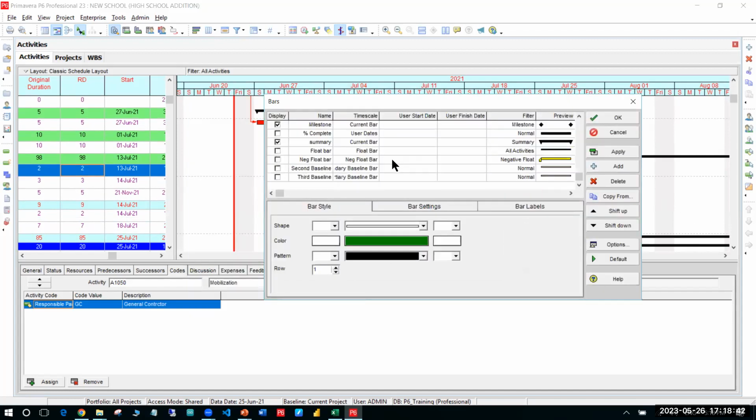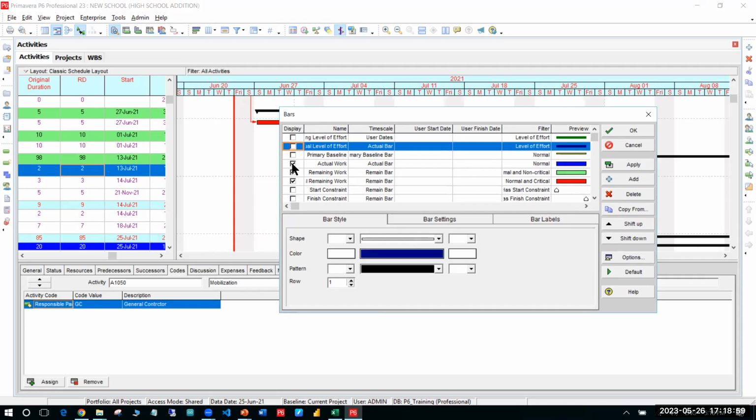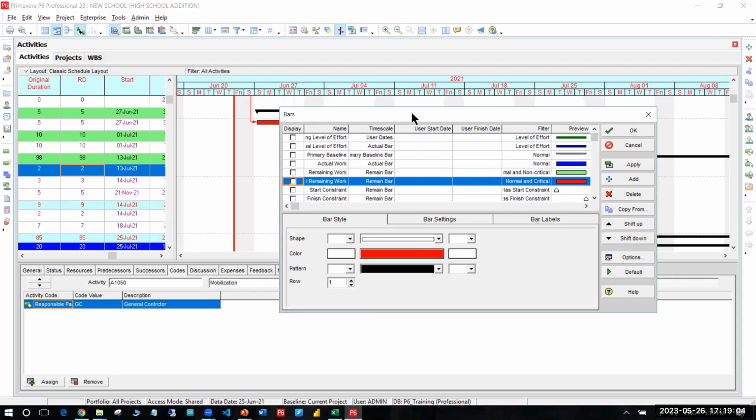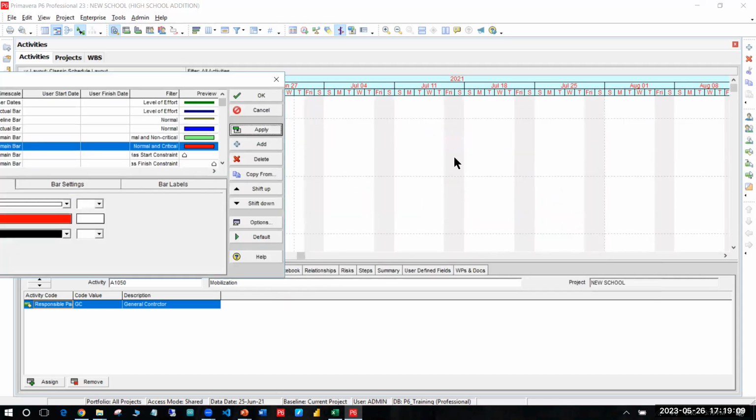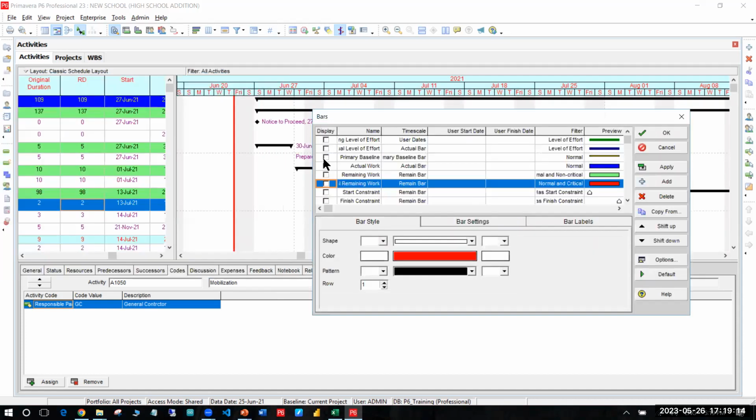It is showing all the bars which are available, which we can show. So right now the first column is showing display and it is ticked. Tick means it will show. If I remove it, it will not show. For example, I remove this one, this one, this one. Okay. And then click apply. Let's see what happens. All gone, right? So you can control the bar from here. Which one to show, which one not to show.